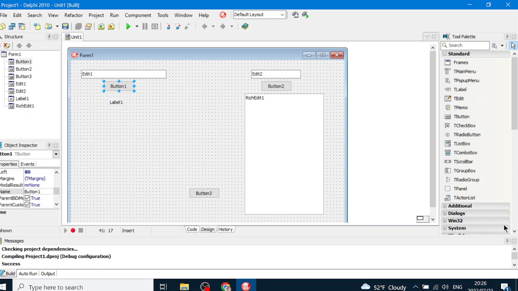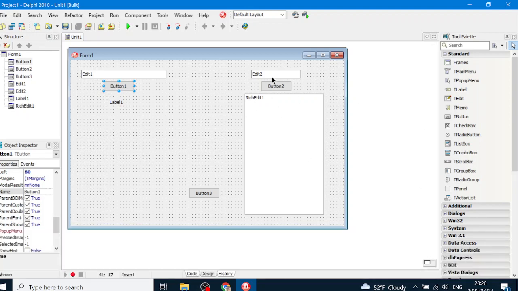Right, let's do another problem. Let's say you bought a house, and in the edit box you're going to put the price of the house, and the house will increase in value every year by, say, 10%, and we want to know how many years it will take for the house to be double the value.